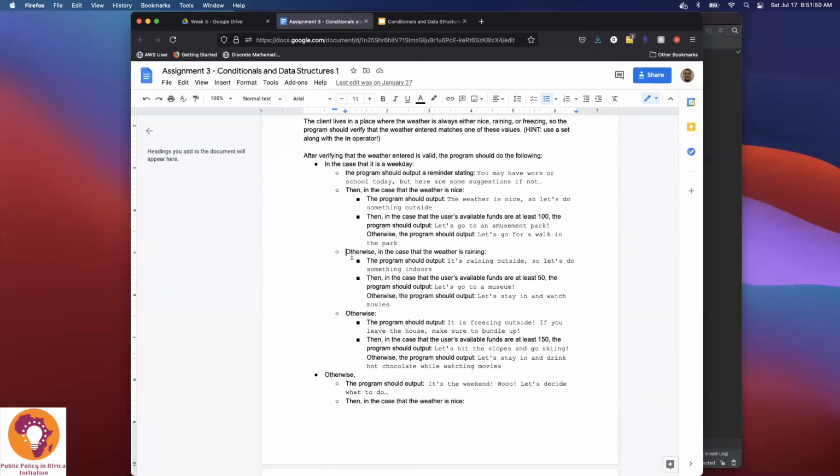Otherwise, and this otherwise is again up here with checking whether the weather is nice, otherwise whether the weather is raining, otherwise the program should output, it is freezing outside. If you leave the house, make sure to bundle up. Then, in the case that the user's available funds are at least 150, the program should output, let's hit the slopes and go skiing. Otherwise, the program should output, let's stay in and drink hot chocolate while watching movies.